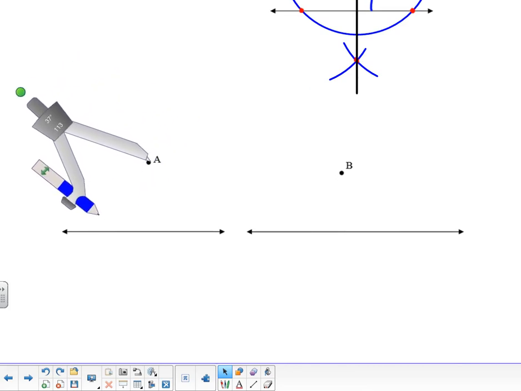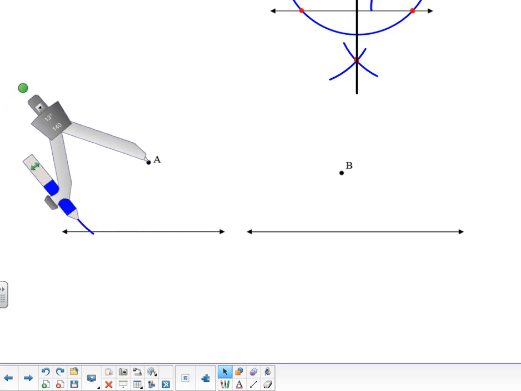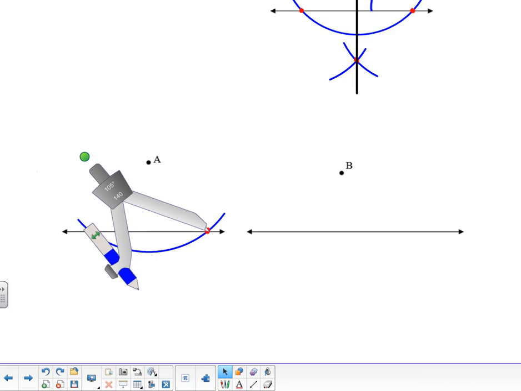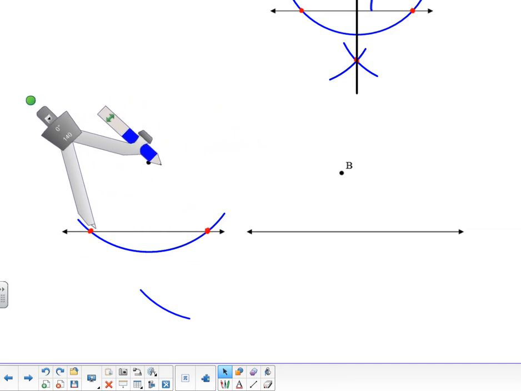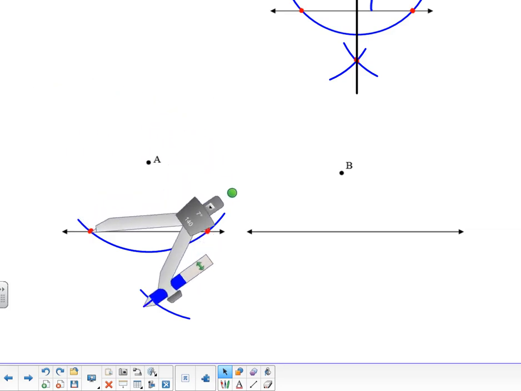So again, the goal here is we want to construct a perpendicular line. So I'm going to check my compass setting. I'm going to open this up a little bit more because I want it to hit the line at 2 points. Okay. And so those 2 points are here and here. Okay. Now I'm going to bring the compass down to those 2 points of intersection, get it on this side and come over here on this point. We'll bring it down here.